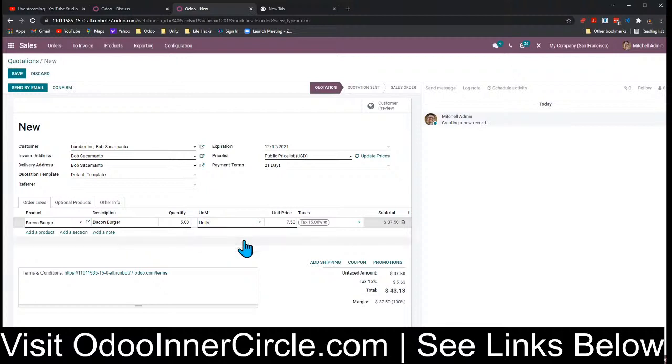Yeah, and you'll notice here that in terms and conditions, it's already linked automatically down here to a terms and conditions. It's whatever link you want. You can have it default down here. So now that I've added the bacon burger, I'm just going to go ahead, before getting into too many more details here, and confirm it.